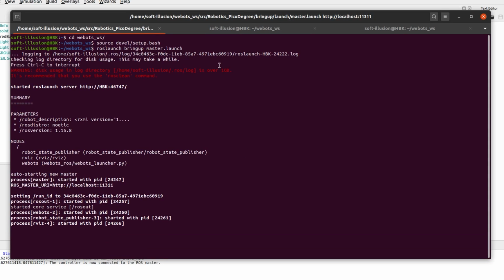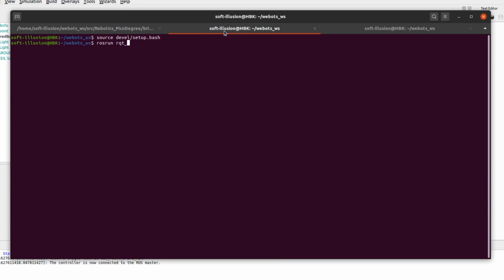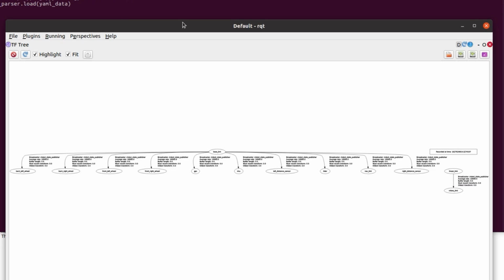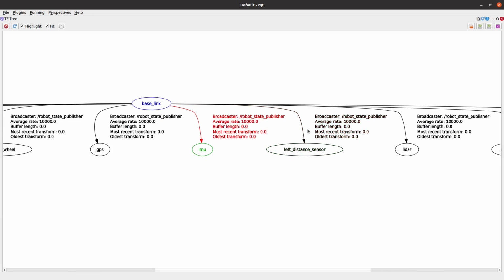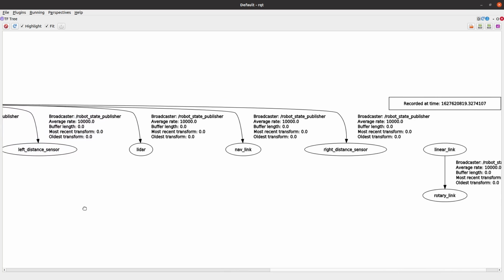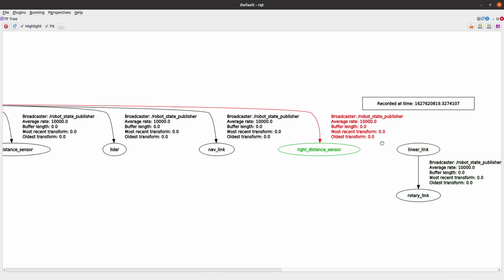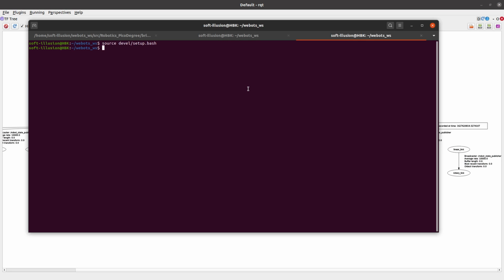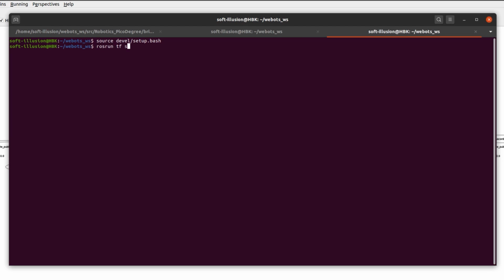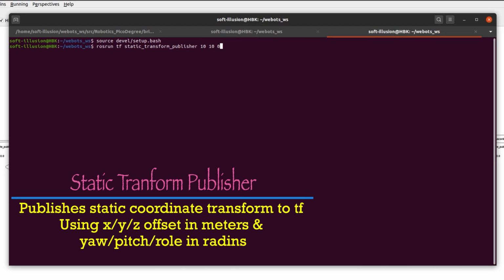Also, when you launch a repository and run RQT GUI, you'll see an impressive diagram of all the joints that we defined in our Xacro file. These are the transforms of the fixed joints broadcasted by the robot state publisher. For the case of continuous joints, we will use a package called TF to publish the relationship between any two coordinate frames. Hence, using the TF static publisher, we can publish a relationship between the base link and the continuous linear link.